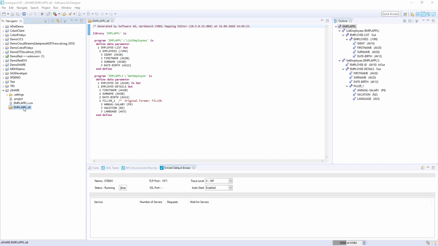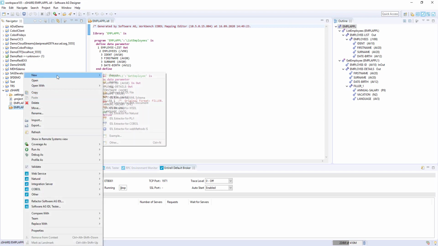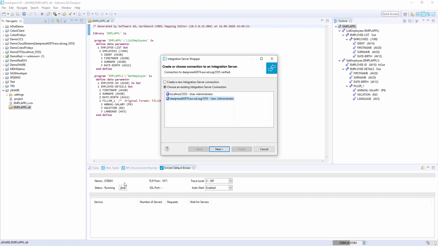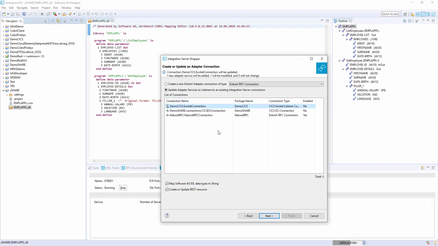Now the next step is to generate and publish our REST service. So with that, I'm going to right-click the IDL file. I'm going to come down here and do a generate web methods connection. We have a couple that are already existing here that we used in our previous demo, but I'm going to go ahead and create a brand new EntireX adapter, if you remember from the architecture. I'm also going to at the same time specify that I want to create a REST resource.